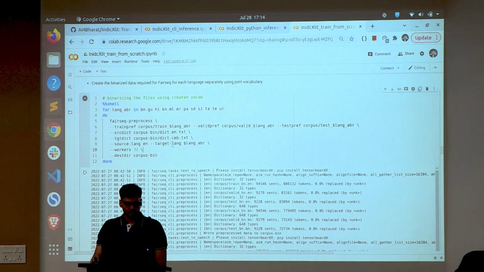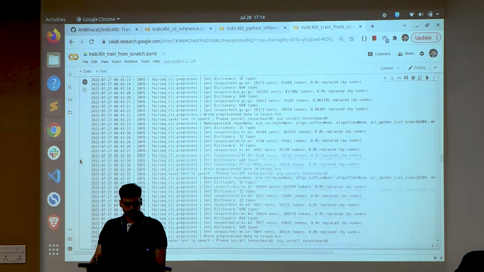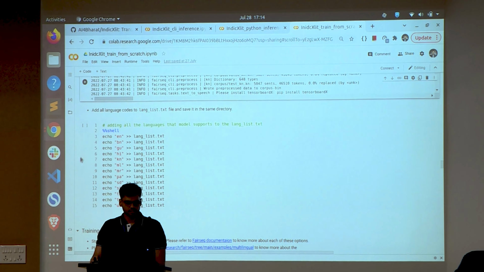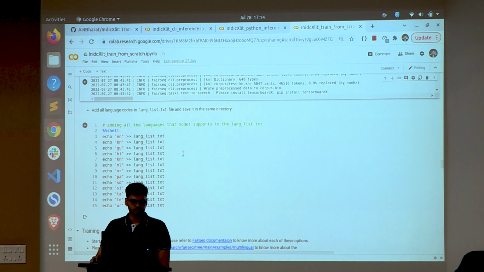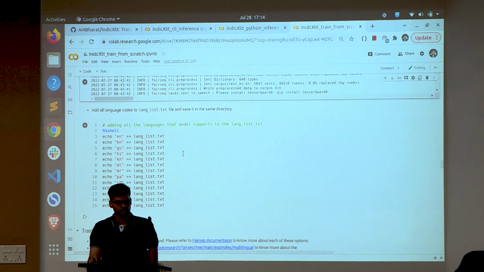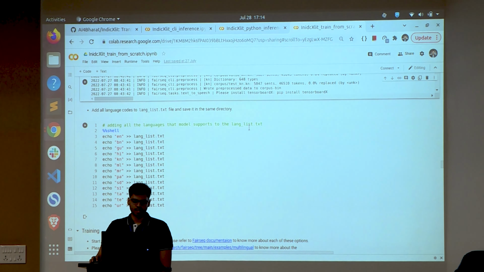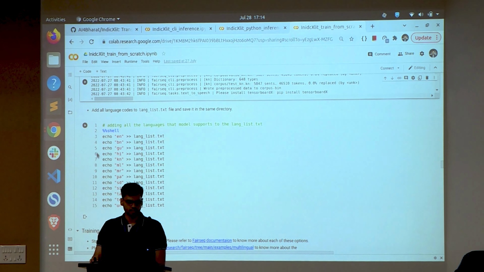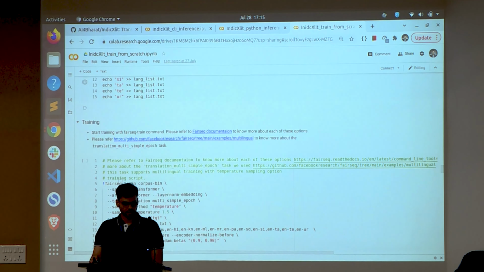Every file will get stored in this destination directory, corpus bin. There is also one explicit requirement: we have to store the list of language commands in one file in the same directory. I put it in a bash way, but you can directly list all the commands and save them in the same directory.